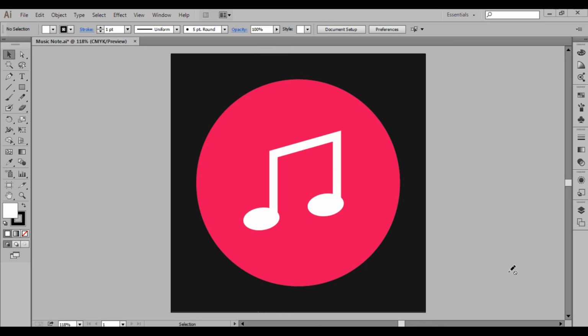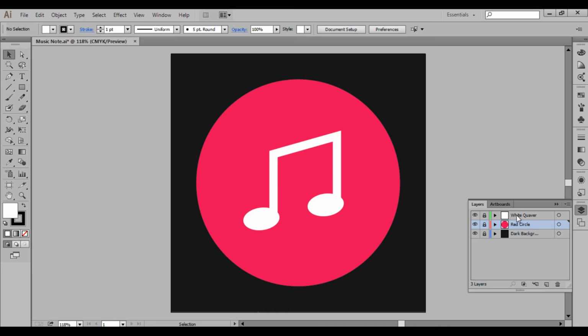Okay, it's time to create the shadow for our quaver icon. I'm going to create the shadow based on the white quaver. So I'm going to create a copy of white quaver by clicking on it and dragging down to the create new layer icon and letting go. This creates a new layer with the contents of the one that I dragged down. It looks like it's blank, but that's just because it's a white object that we're working with. I'm going to unlock and change the name of the copy to shadow. Then I'm going to move the shadow underneath the white quaver.